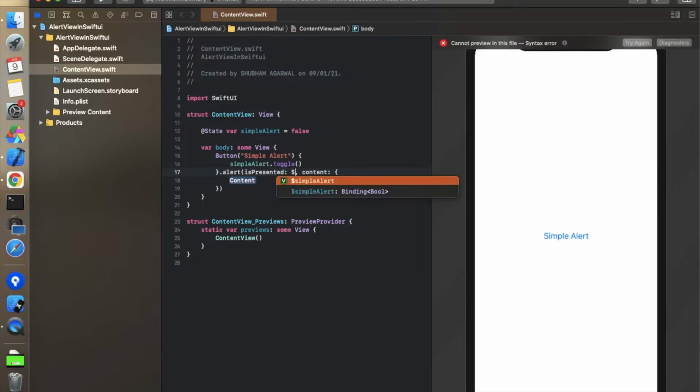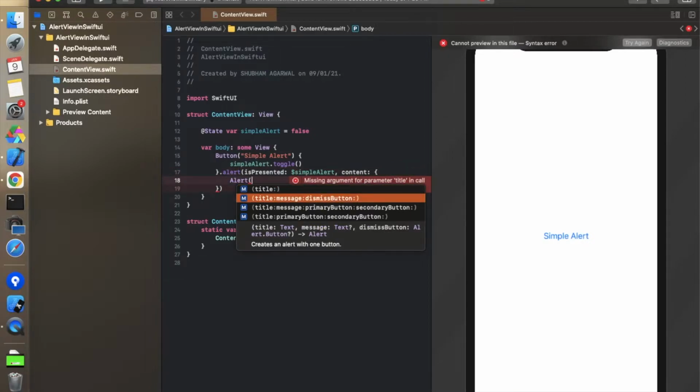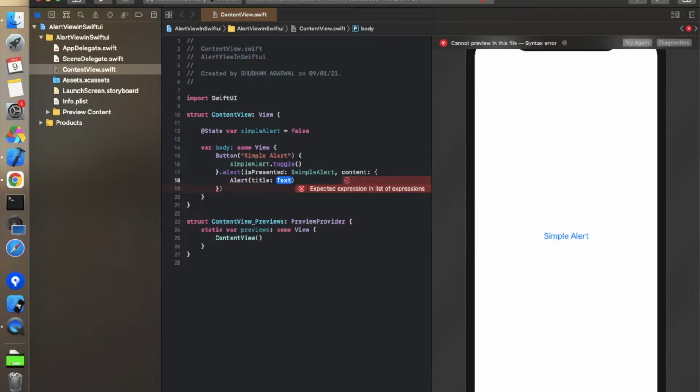So we use a dollar sign with simpleAlert, and in the content we have to use the Alert struct to show the alert. So simply use Alert, and it has four overloaded methods: title, message and dismiss button; title, message and two buttons; and so on, so we can use any of them. We are showing only a simple alert here, so we use the title method, which takes a Text. So simply use Text, and in this we can pass anything, like "simple alert".